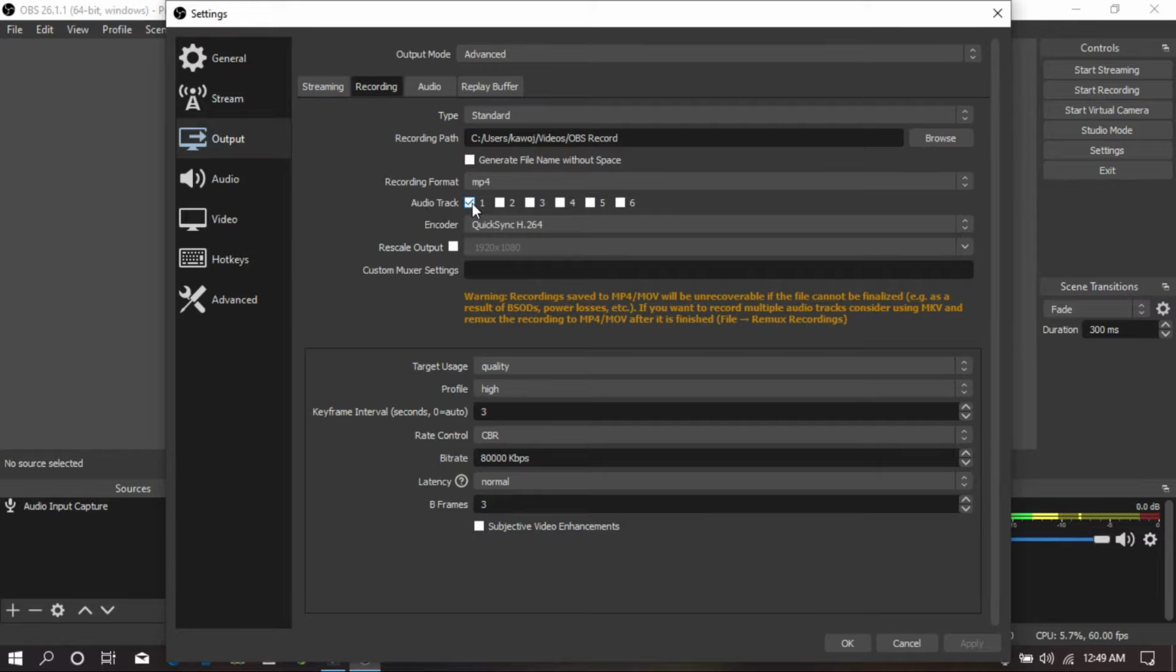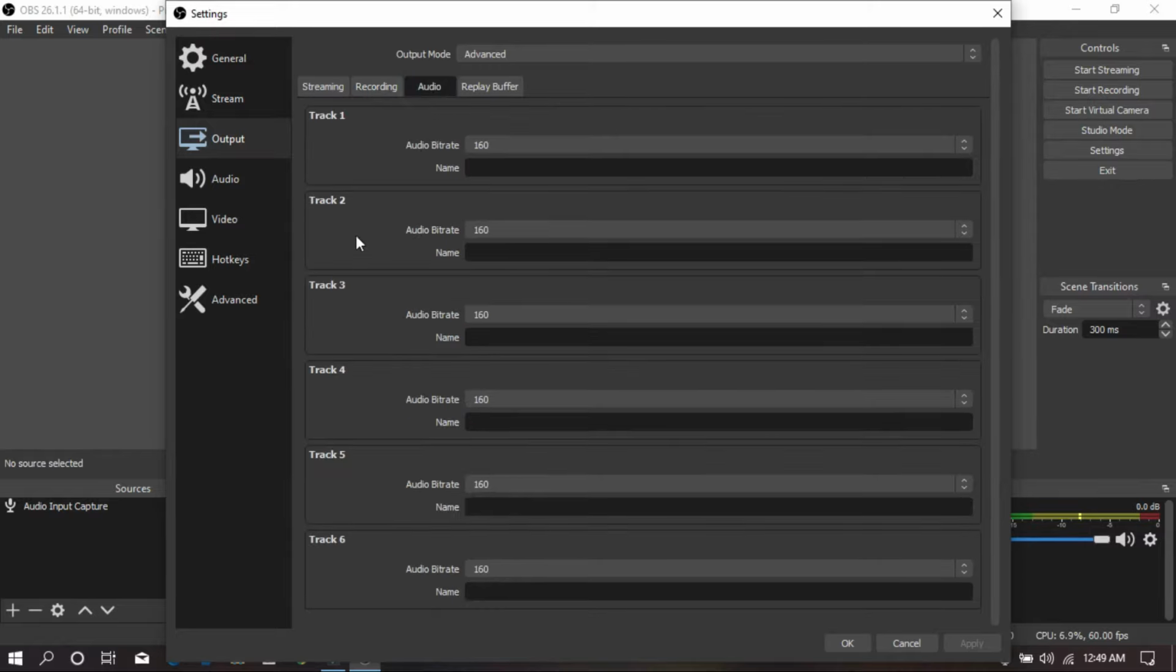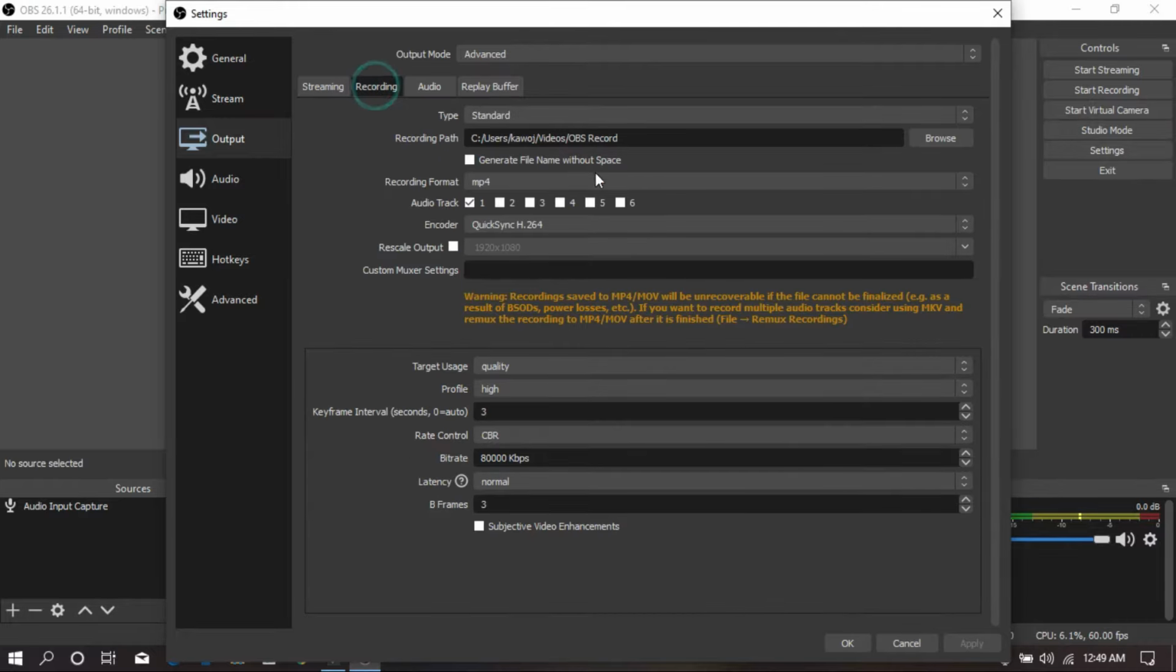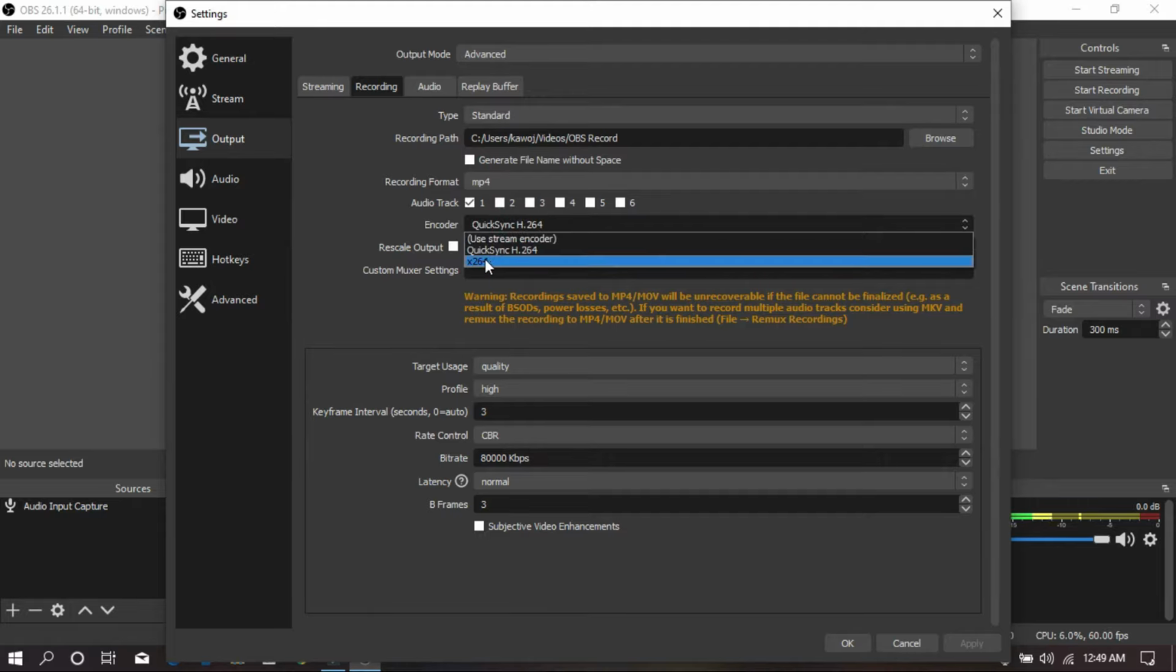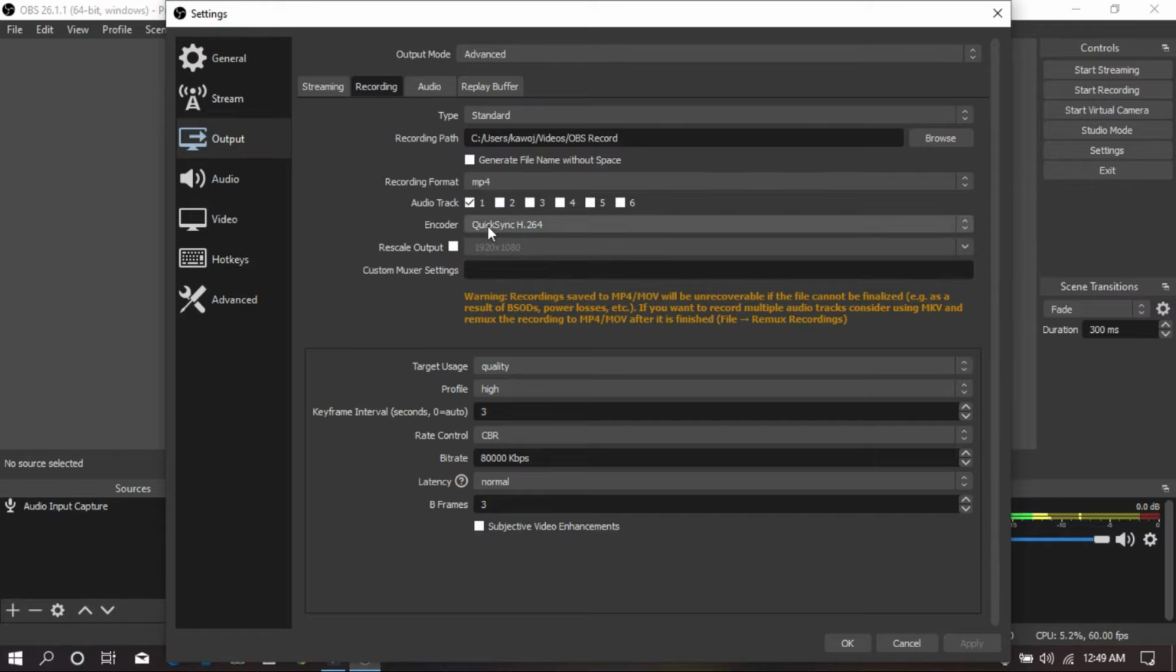Now this audio track, if you want to use this track 2 or track 3, just select. I'm using audio track 1, so just click on the one. This encoder, I'm not going to be using this software x264. I'm using Quick Sync hardware H.264. This is actually the best. So if you want to rescale the output, you can edit it here, but if you don't want to rescale it, just uncheck this.